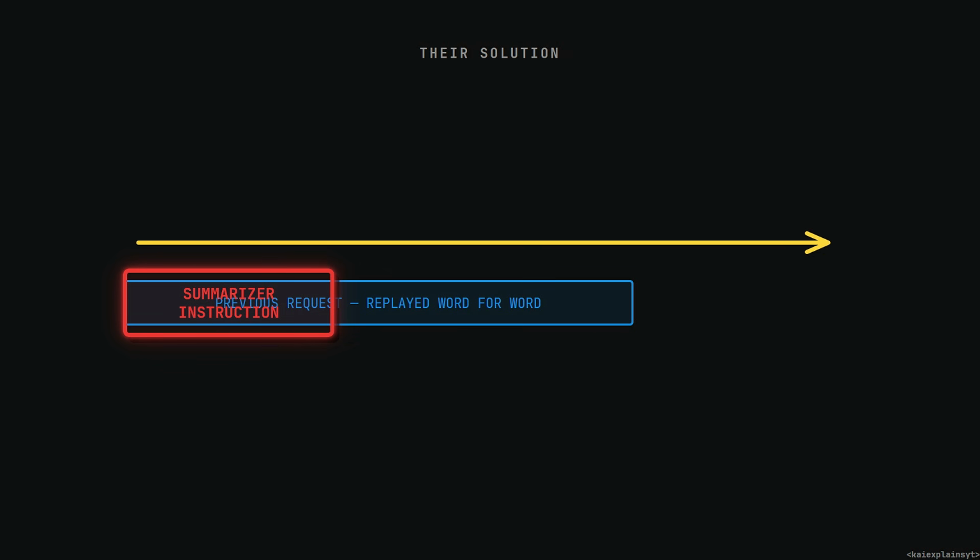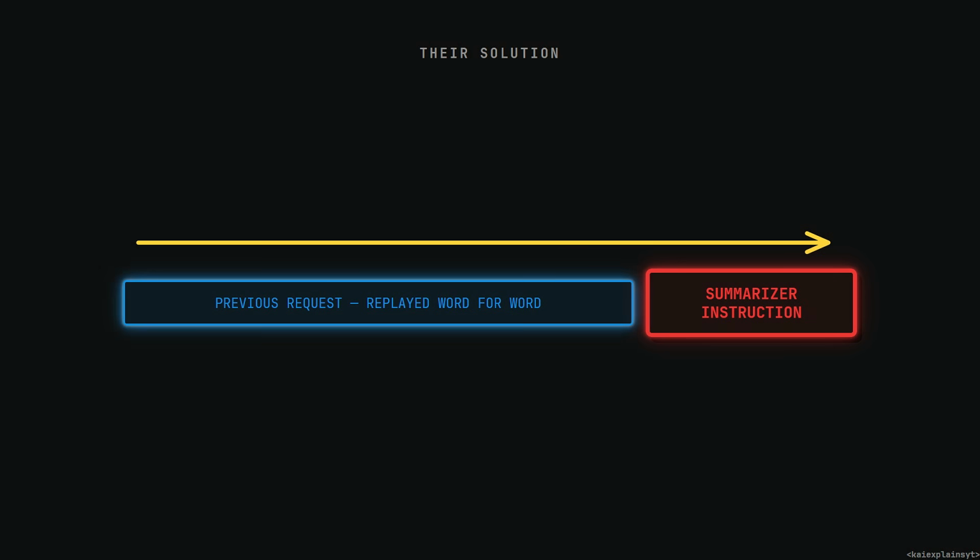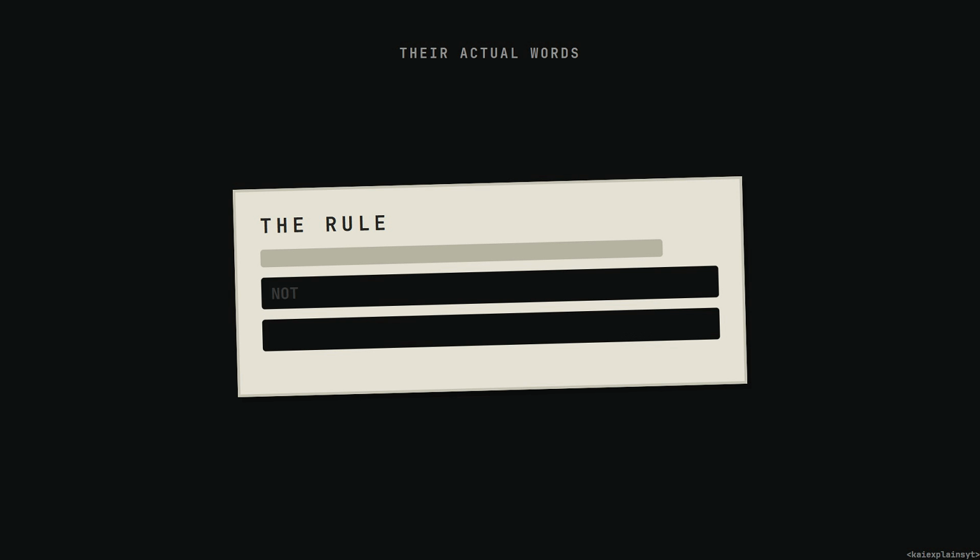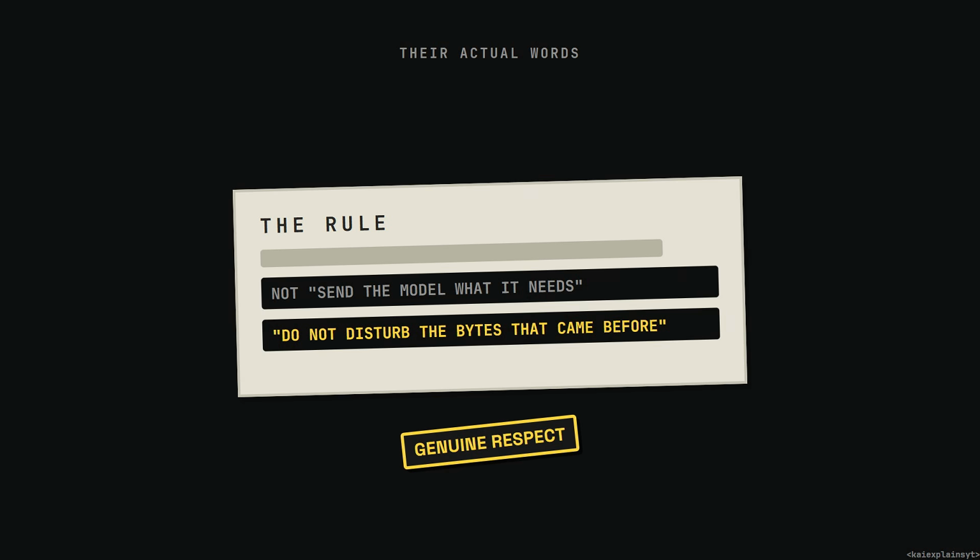So they move the instruction to the back. They replay the previous request word for word, then append one new message at the end. They even kept the tool definitions that the summarizer can never use because deleting them would shift every token that follows out of alignment with the cached copy. Their actual words: the rule is not send the model what it needs. The rule is do not disturb the bytes that came before. I read that and had a moment of genuine respect.